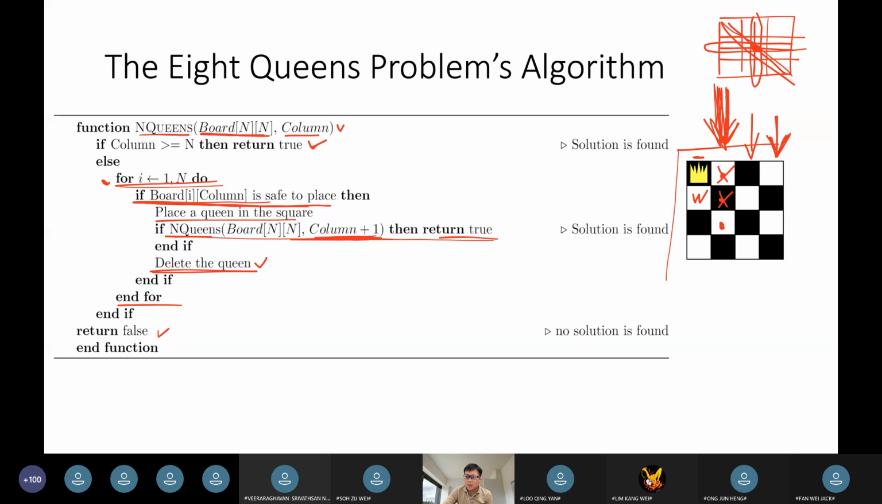Then you try the third column. For example, in the third column, you cannot place this, so you just delete it. Then you try the next one. So that's it. They try until i equals n. It means that you reach the last one. Then if also cannot, you just return false here.